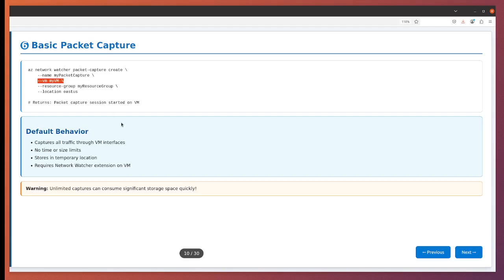This basic capture uses default settings, which means no time limits or size restrictions. While this gives you complete data, it can quickly consume storage space, so we'll add controls in the next example.